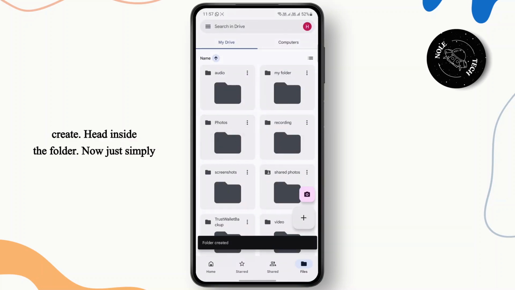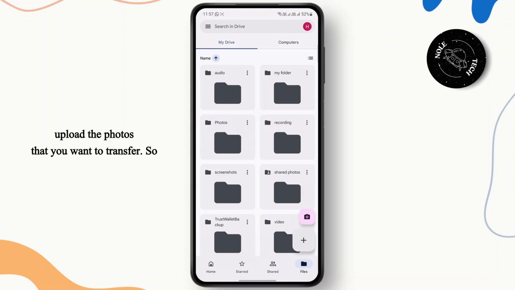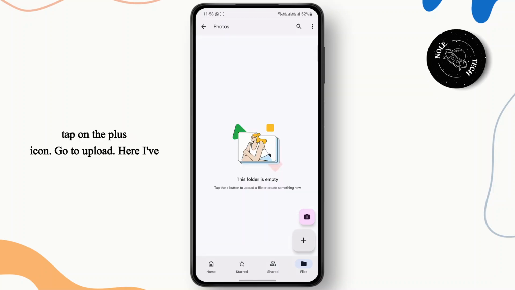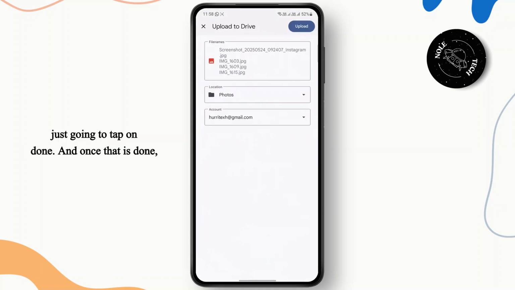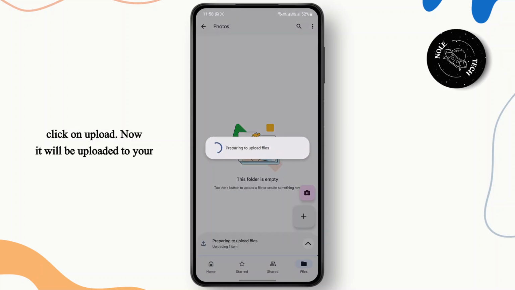Head inside the folder. Now just simply upload the photos that you want to transfer. So tap on the plus icon, go to Upload. Here I've selected a few images from my gallery, so I'm just going to tap on Done. And once that is done, click on Upload. Now it will be uploaded to your Google Drive.